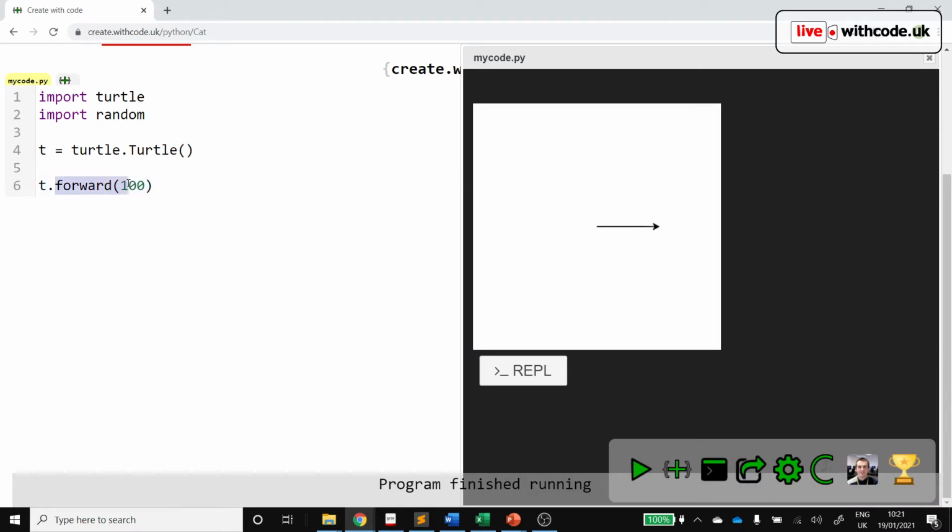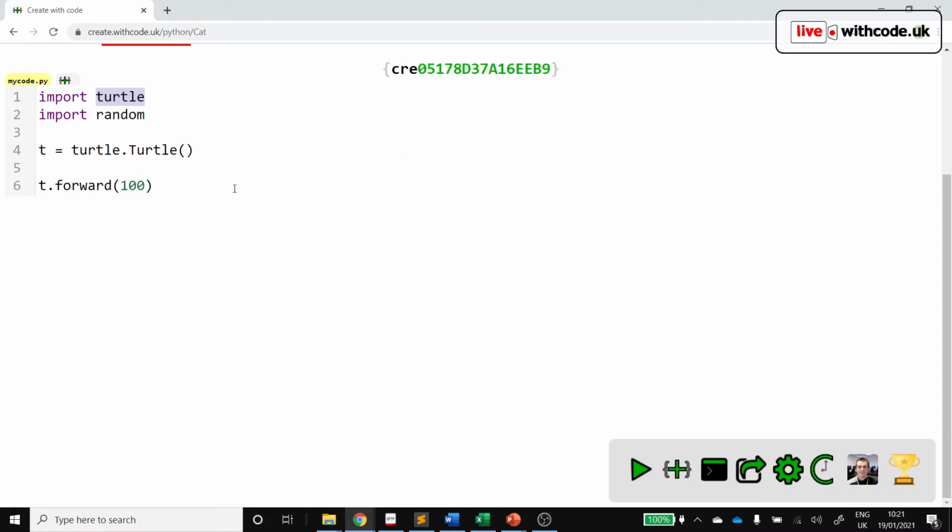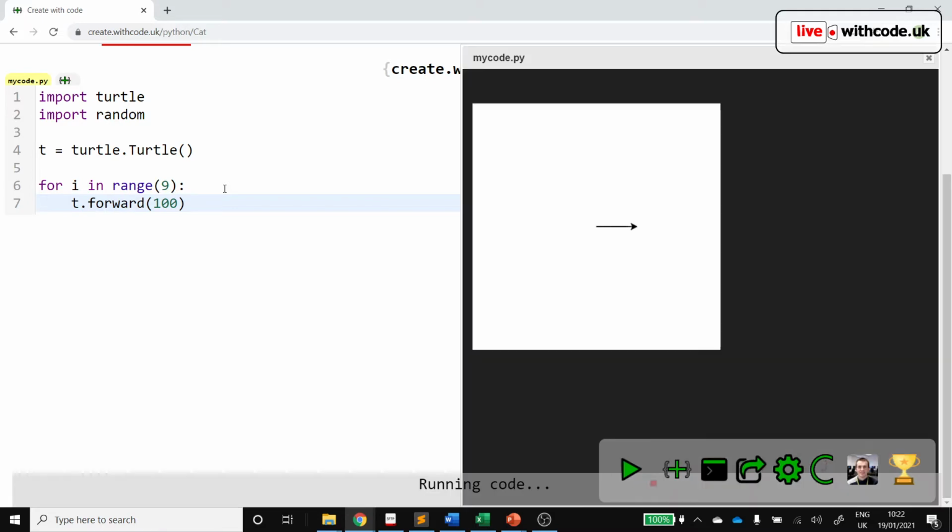This is a built-in procedure, as in it's built into Python. We've got it through the turtle module, and it allows us to do some drawing. Next, we want to be able to draw a star. So let's see, for i in range, we're going to repeat a certain number of times. I'm going to go for a 9-pointed star, and then this line is now going to be repeated 9 times.